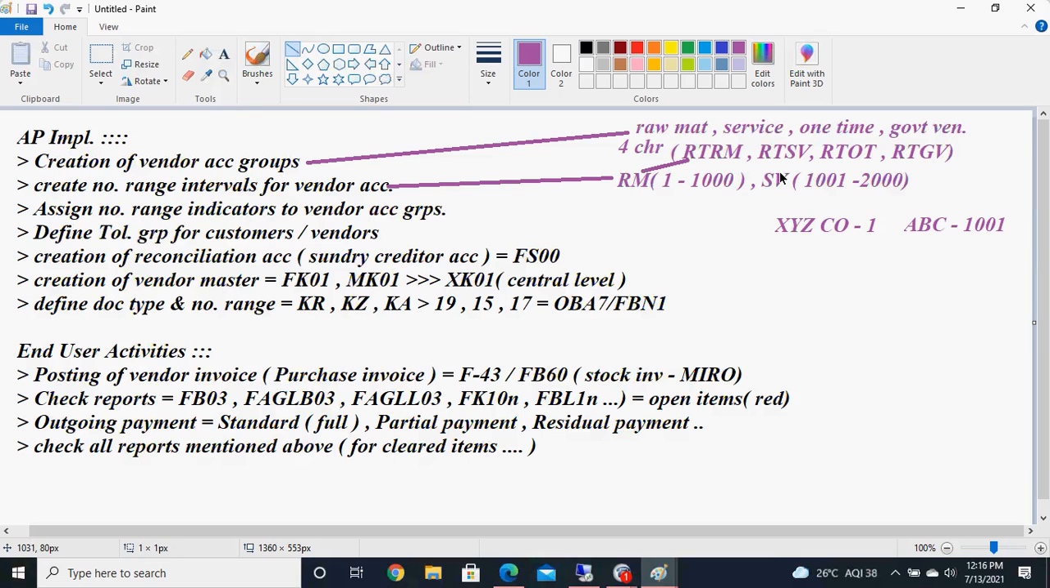Whenever you assign these indicators to your group, and you are creating vendor master data under this group, number ranges will be picked up from this category. Suppose I am creating ABC under RTSP, what will be my first vendor ID? 1000. The same if I am trying to create a raw material vendor under this particular group, who will be my first vendor? Number 1. Clear now? Yes, sir.